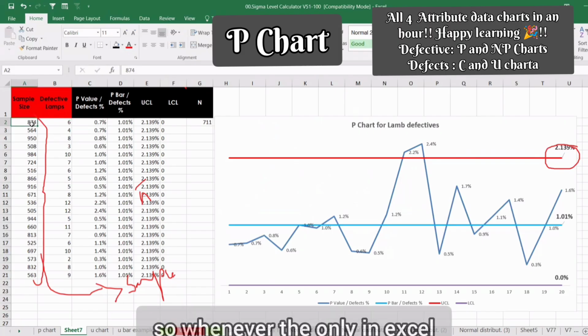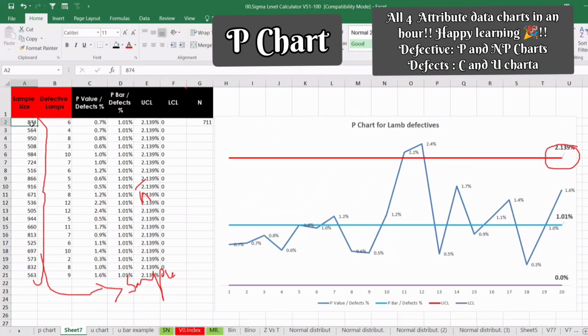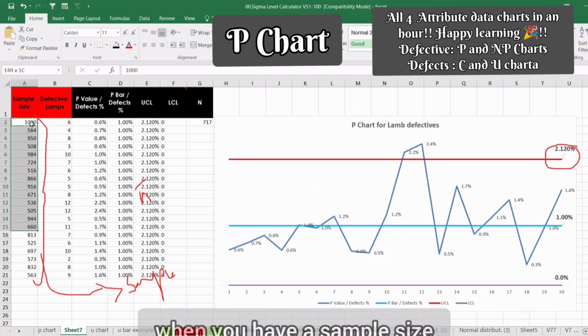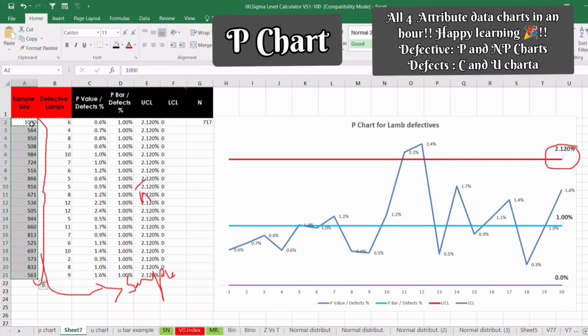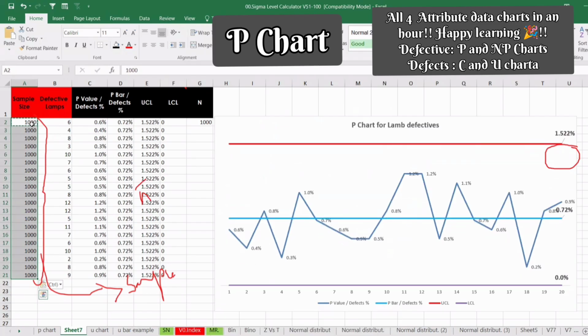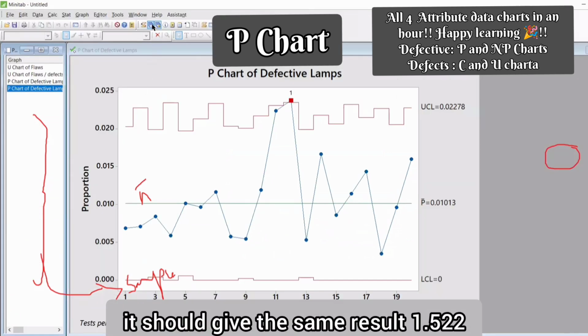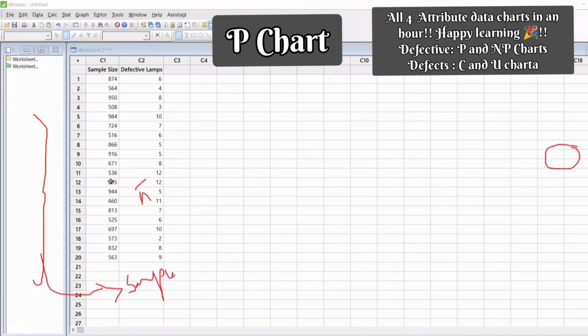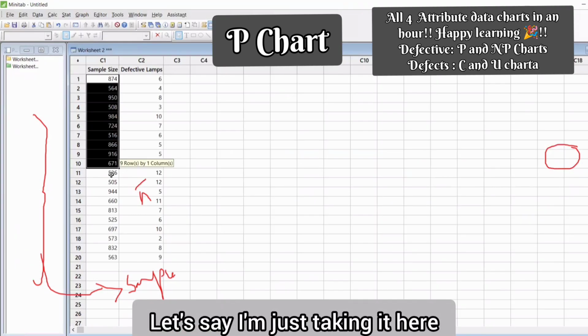So in Excel, you can frankly and boldly use it when you have a sample size that is almost constant. It will give the same result. Like the example, I'm just testing it here. It should give the same result, 1.522. Let's say I'm just taking it here.